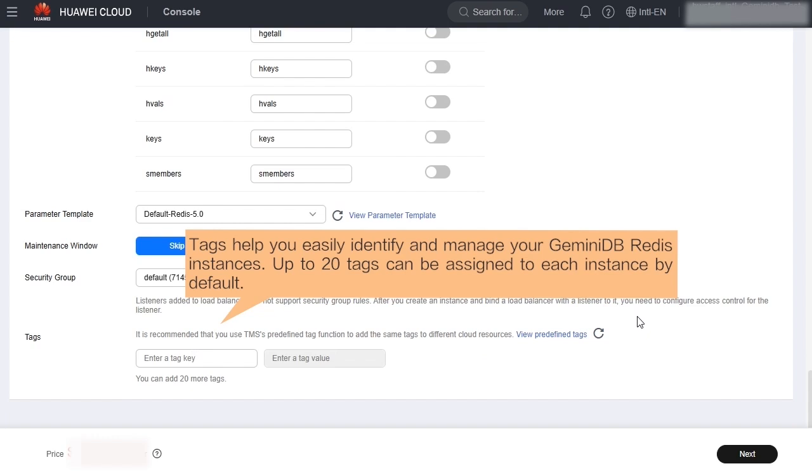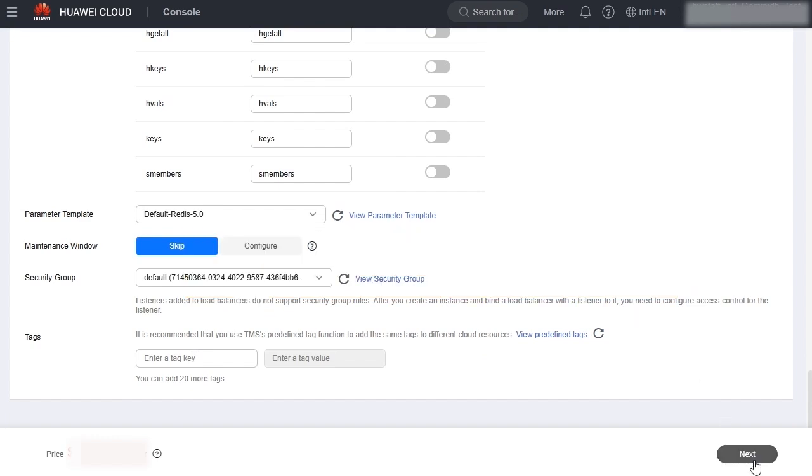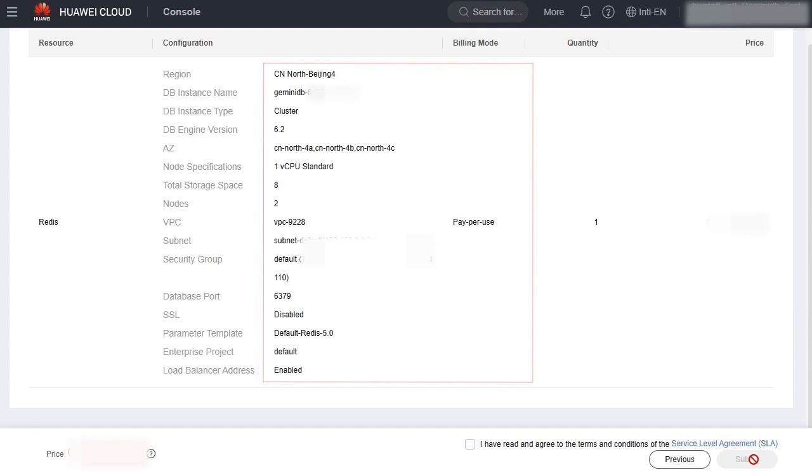After all the preceding configurations are complete, click Next. Check whether the instance information is correct. To modify the information, click Previous. If you do not need to modify the information, select I have read and agree to the terms and conditions of the Service Level Agreement (SLA) and click Submit.